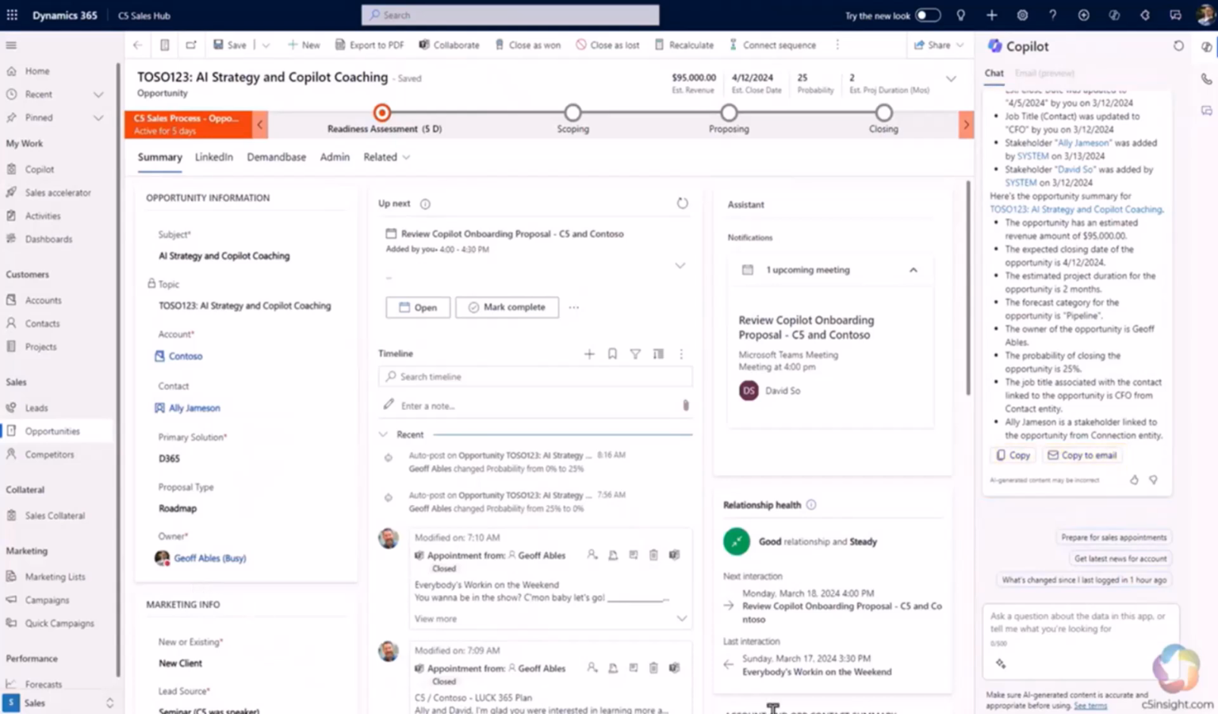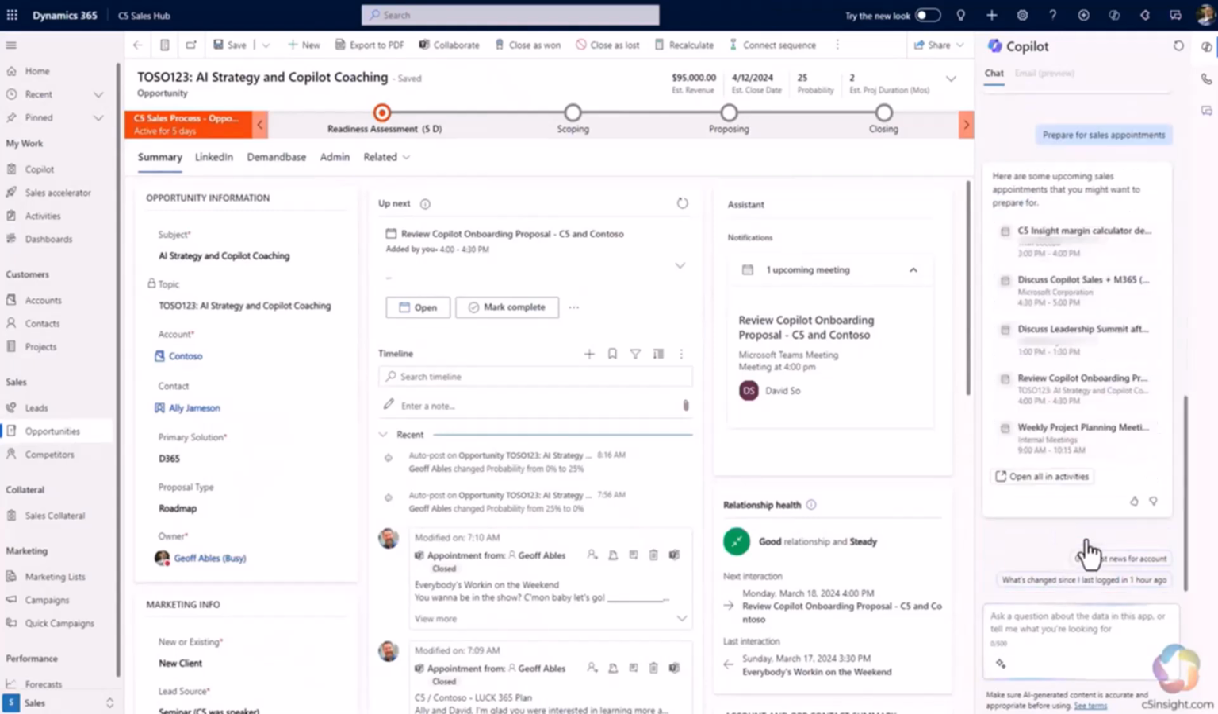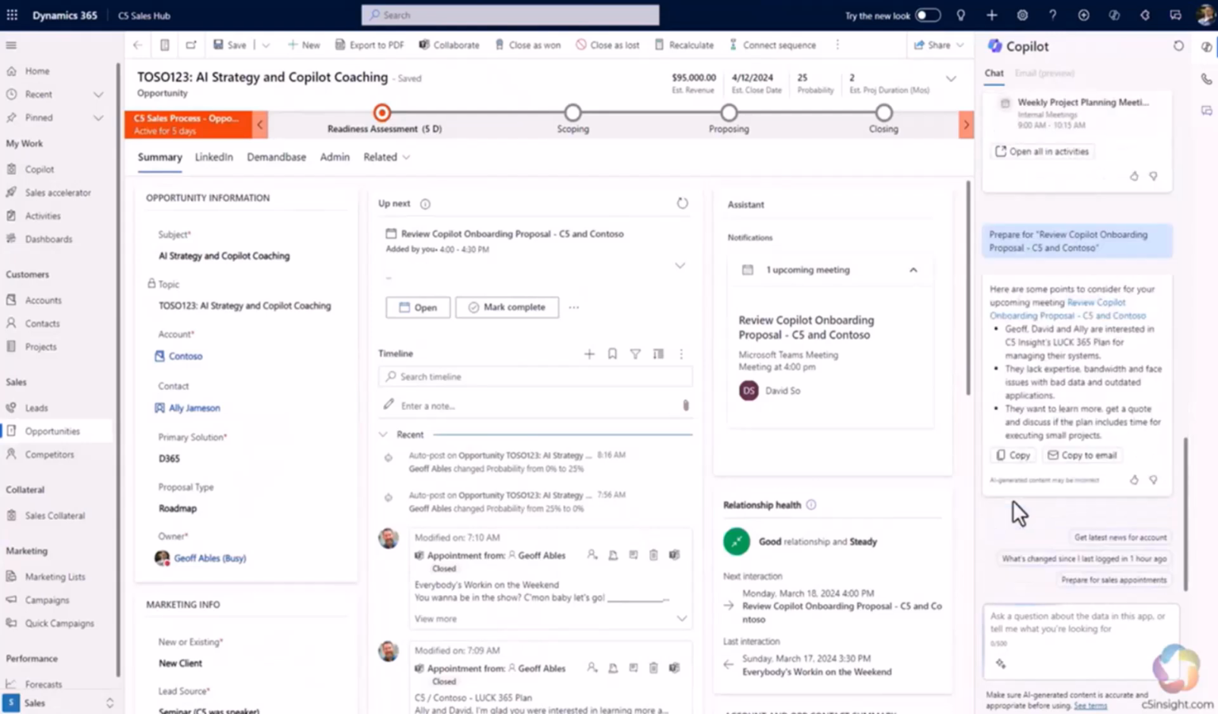I can also work with Copilot to get ready for my meeting. Copilot has already given me a suggested prompt to prepare me for upcoming appointments. So let's start with that. I'll hover over the meeting I want and click Prepare. And it gives me a nice summary based on information gathered in emails, meetings, and CRM to help me be ready for the meeting. I can dig a little deeper and ask some more questions.